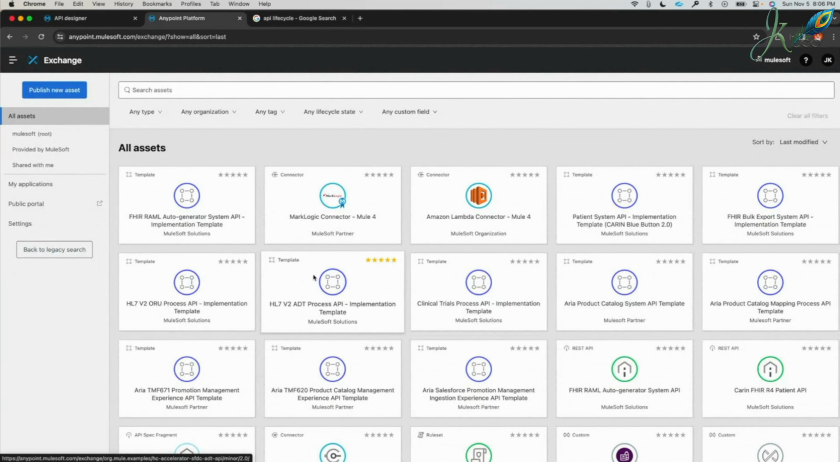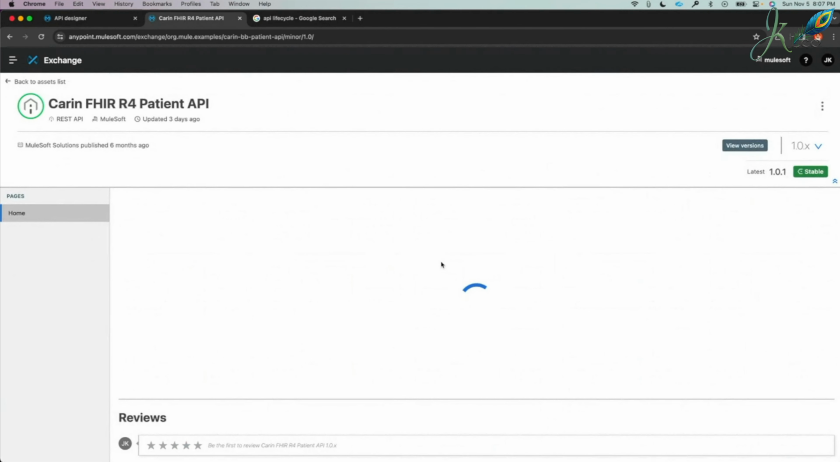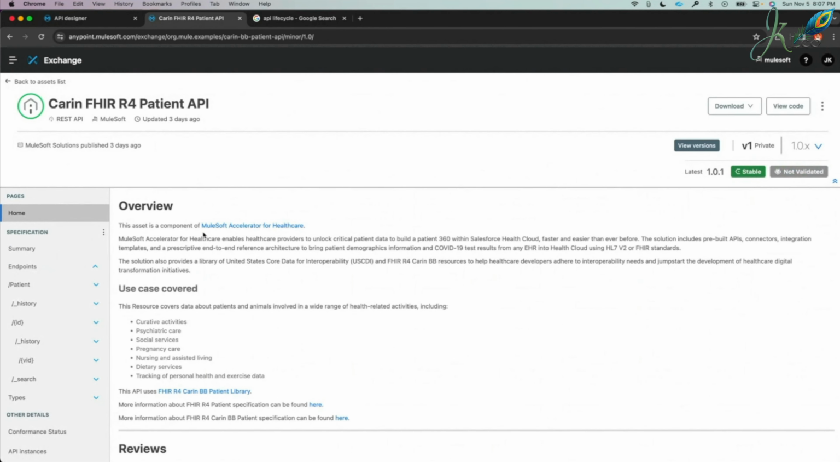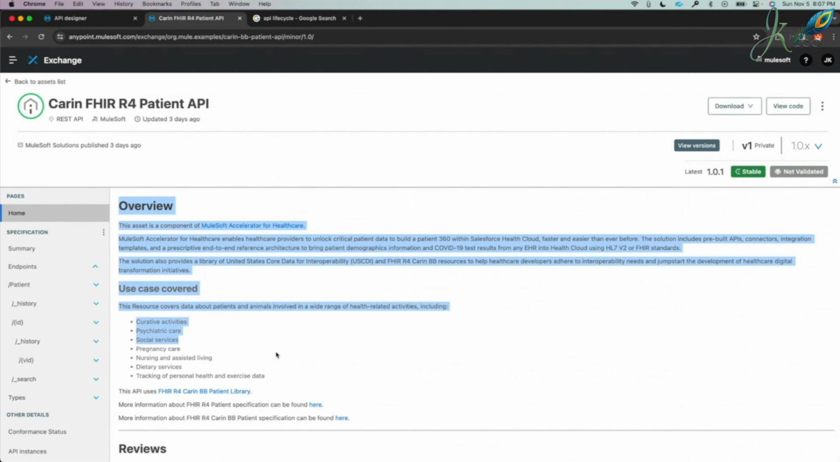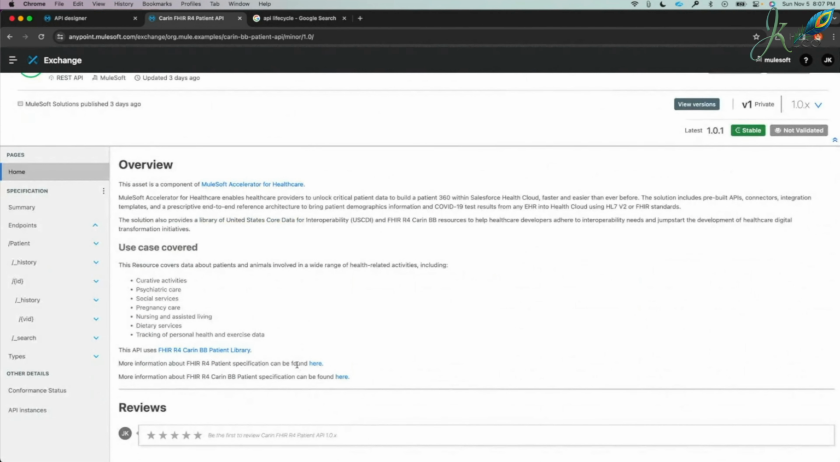So let's look at a sample one here. This is a REST API, and it is being published by MuleSoft solutions. It's called FHIR R4 patient API. If you go inside, it will give you all the documentation, and the one who published is responsible for providing this documentation. There are some guidelines and best practices on how to do it, and you are also free to document what you want. It says this is a MuleSoft accelerator for healthcare, enabling healthcare providers to unlock critical patient data, and so on.